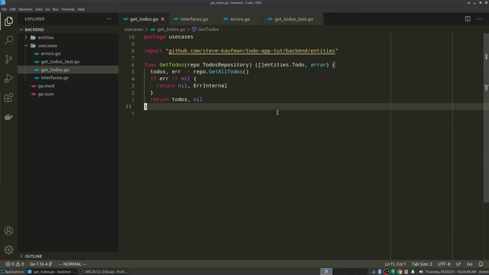Okay, in the last episode, we left off here with our first use case, get-to-dos, fully tested and ready to go. In this episode, we're going to cover how to hook it up to our front end using Go's net HTTP package. And we're just going to use a simple in-memory repository for now. In a later episode, we'll switch that to SQLite, but memory will work just fine for right now.